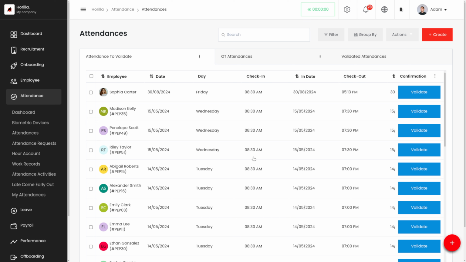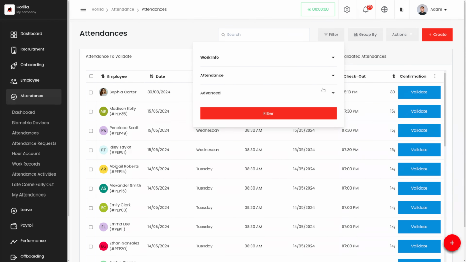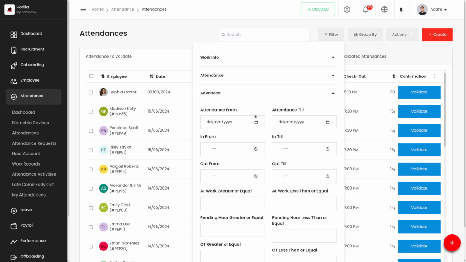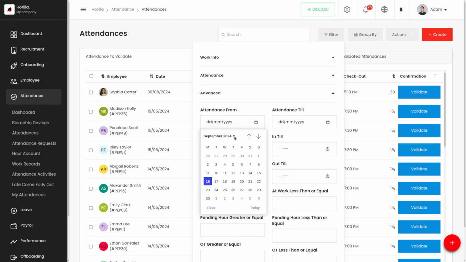And then we can go to the filter feature. To filter out certain attendances based on their work information or the employee details and all, we can make use of this filter button over here. Here we'll be able to filter the attendances based on the work information, the attendance, and we can also filter based on some advanced options like attendance from and attendance till. That is, if you want to filter out attendances in a particular time range, we can add the from and till date over here.